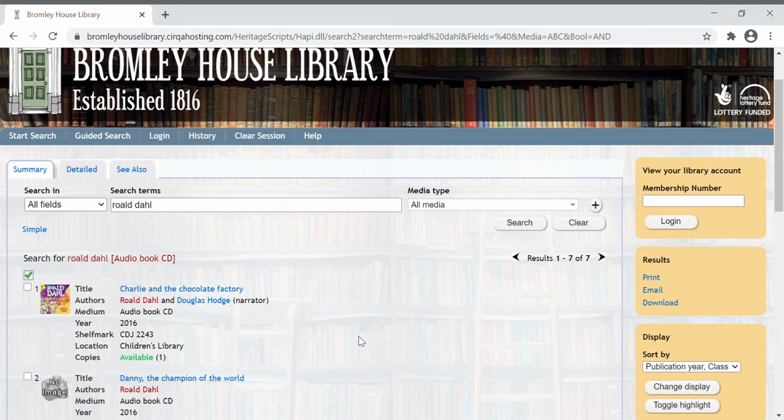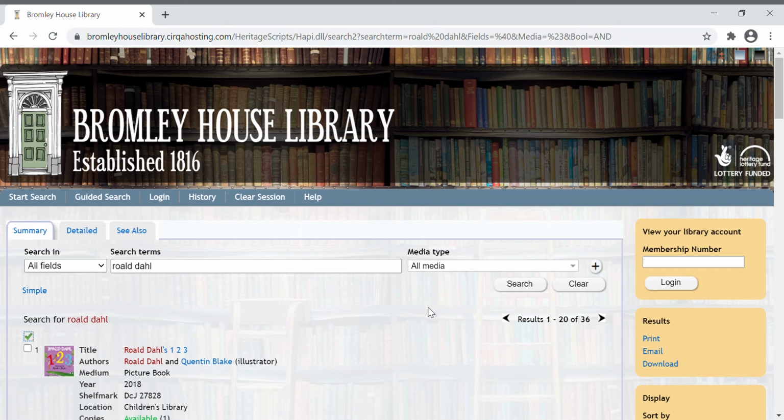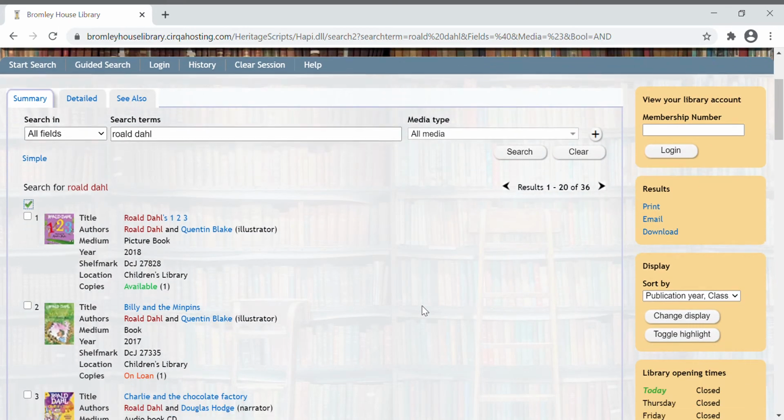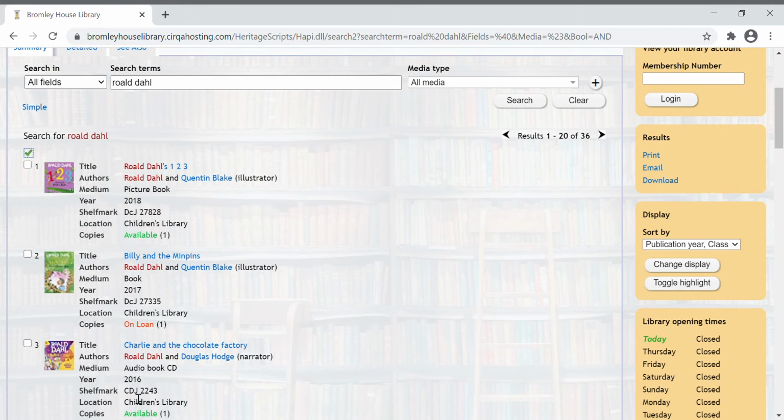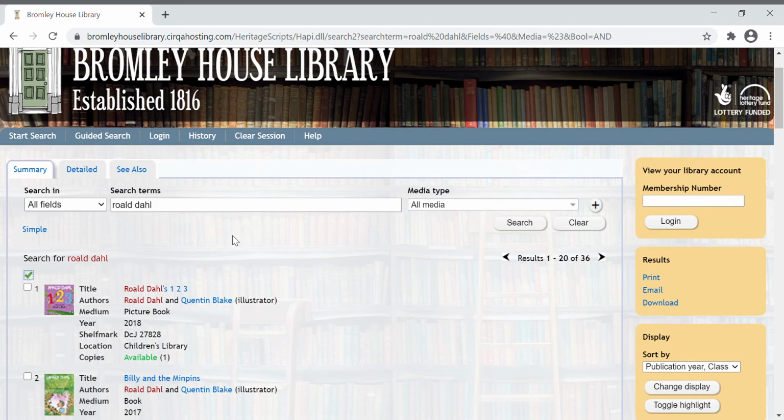So if you're just looking for a certain type of media, you don't have to trawl through everything that we have, for example, that's written by Roald Dahl. If you just search for Roald Dahl, that's what you'll get, everything by or about Roald Dahl. So you can see we've got an audio CD there, but we've got a book there. But if you're just looking for audio CDs, searching by media type is by far the quickest way to do it.